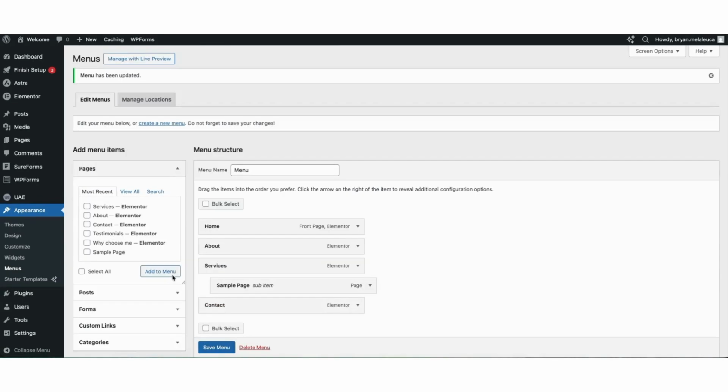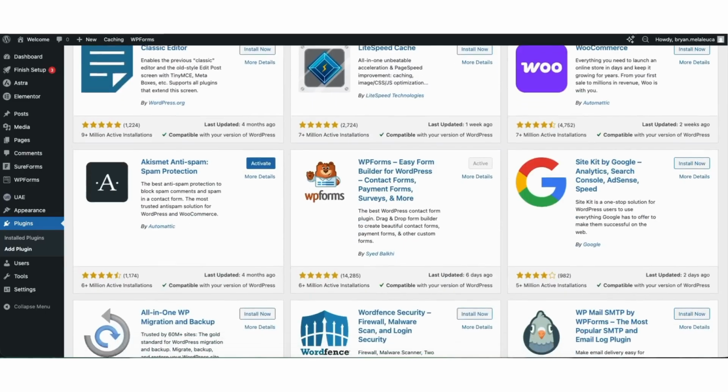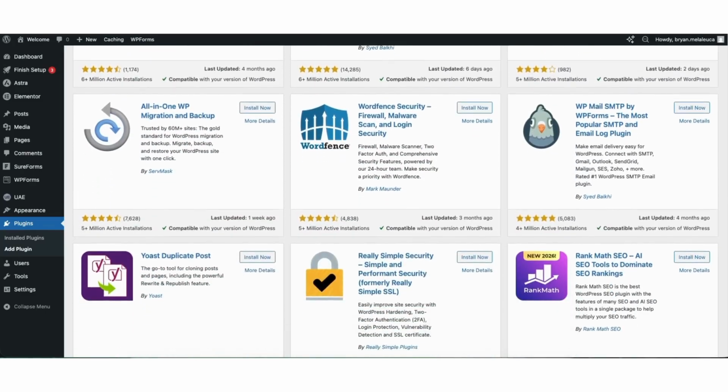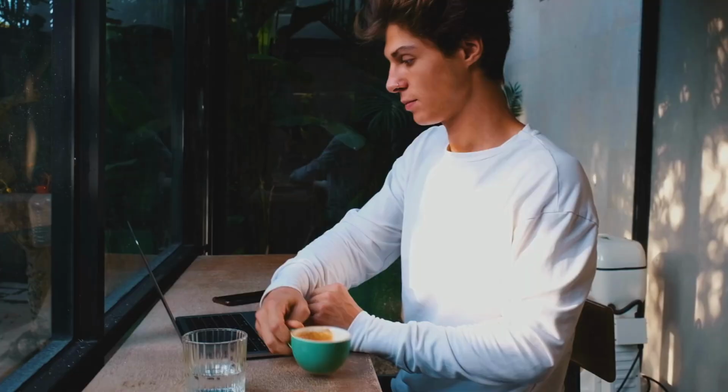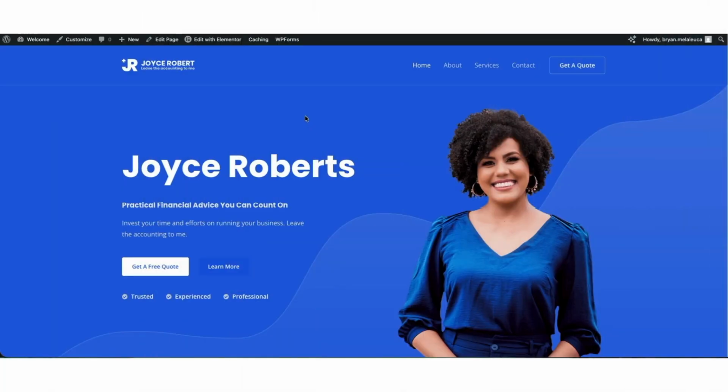If you ever need extra features on your site, you can go to Plugins, Add Plugin, and search for additional functionality. There are thousands of plugins available to expand what your website can do, and that's the core of how WordPress works. Now let's quickly look at the header.